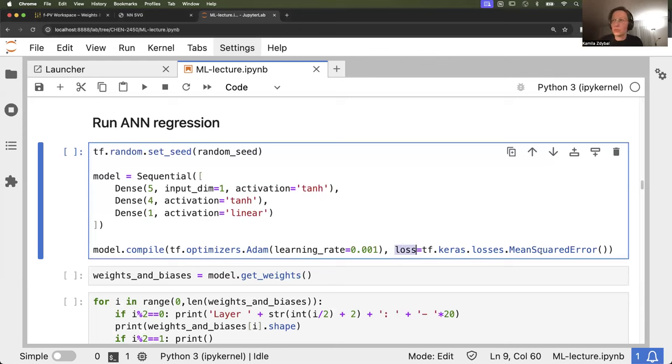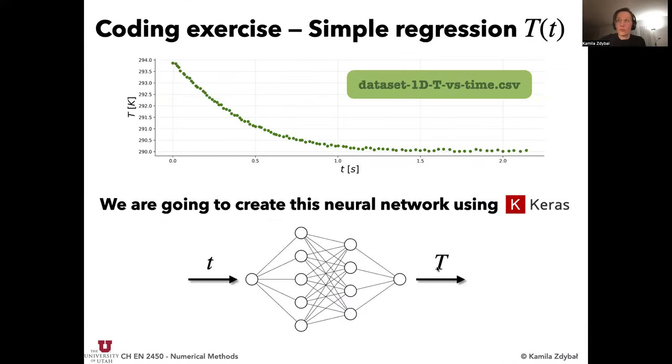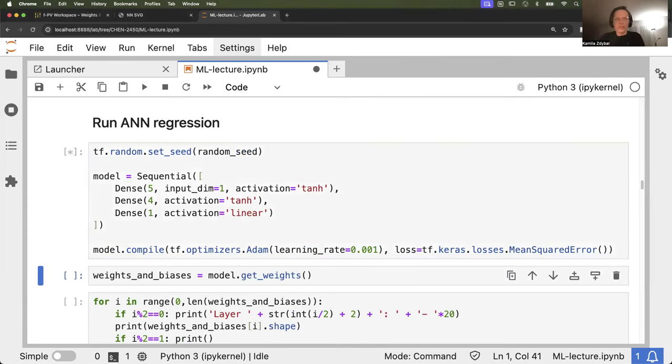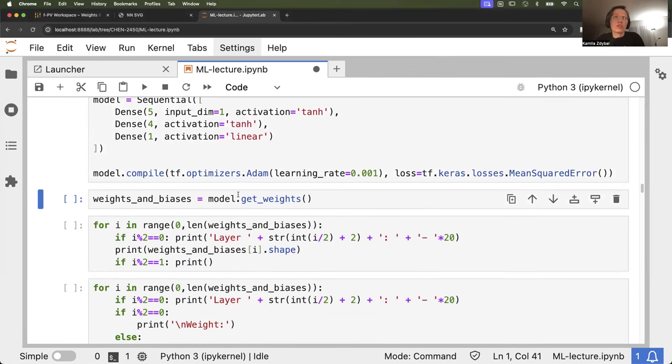And in this case, we'll use the mean squared error. So this will track the mean squared reconstruction error for that temperature variable. So if the neural network is well trained, then it should predict the temperature very well, and the mean squared reconstruction error for temperature should be low. So here we define this neural network architecture.